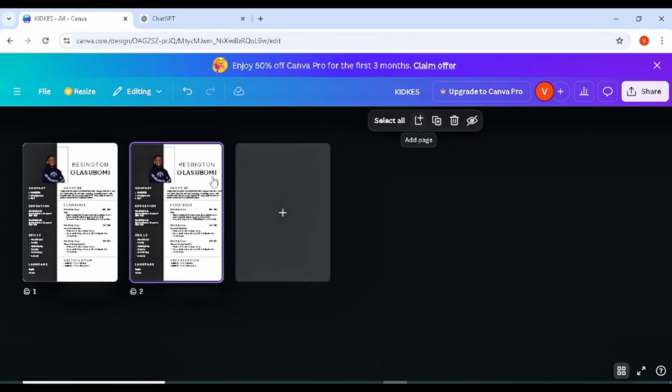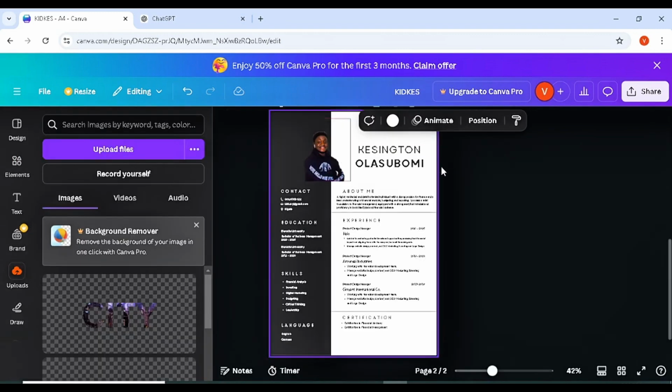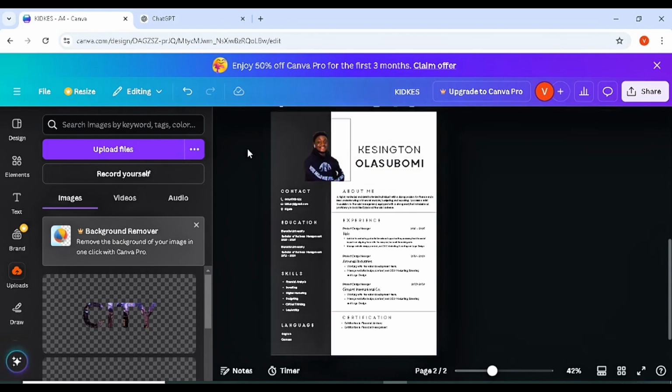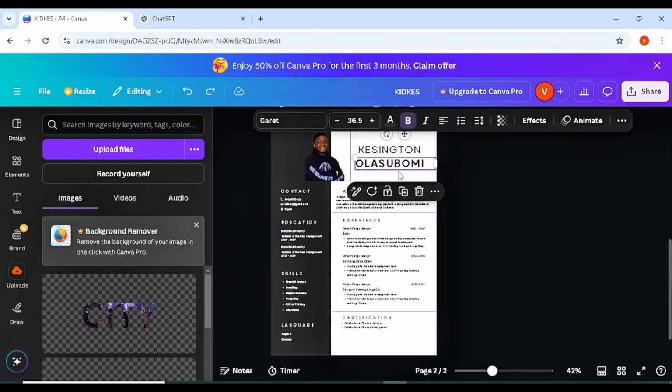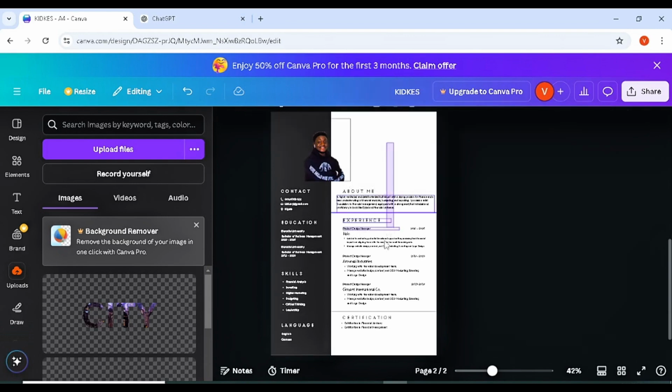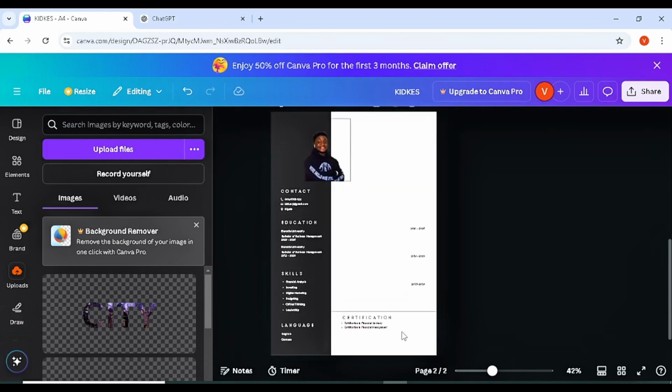So you duplicate it, and then you want to delete these headers. You want to delete these pictures, since it's going to be a continuation, so you want to delete all this. You're going to delete all these ones as well. You're going to delete this. You're going to delete this.